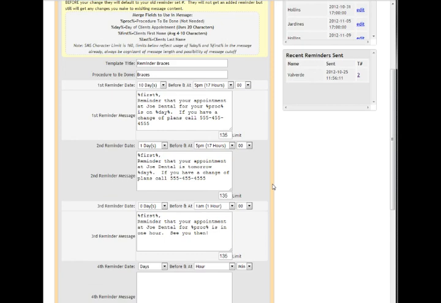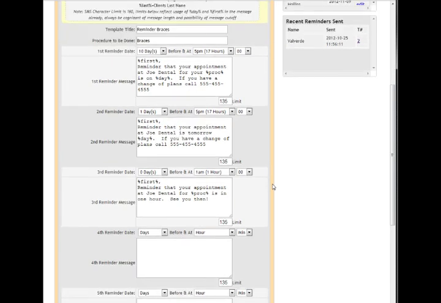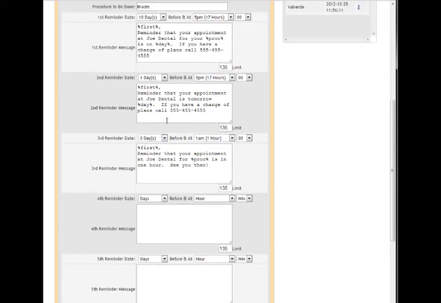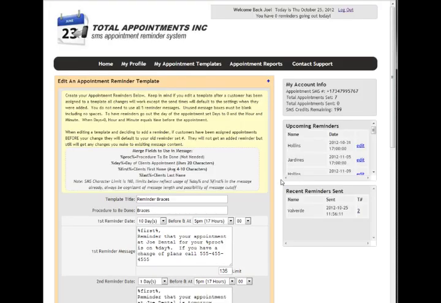And let's see if there's anything else to go over here. Just always keep in mind to try to keep things nice and orderly. Like I said before, as your numbers go higher here, 1, 2, 3, 4, you want to go up toward the appointment. And then your last reminder is always going to be just before the actual appointment itself. So 1 hour, 2 hours, maybe 3 hours before. That's pretty much everything in a nutshell.